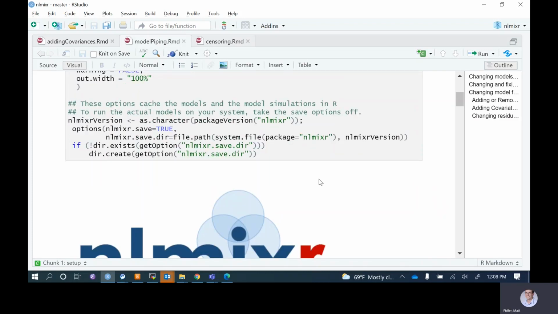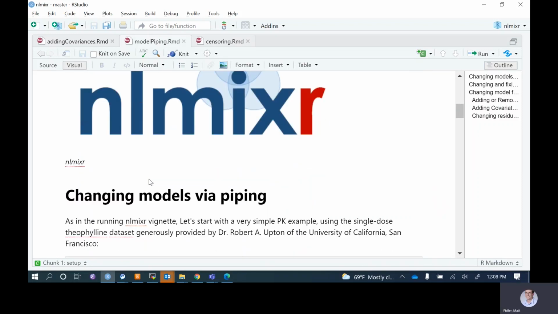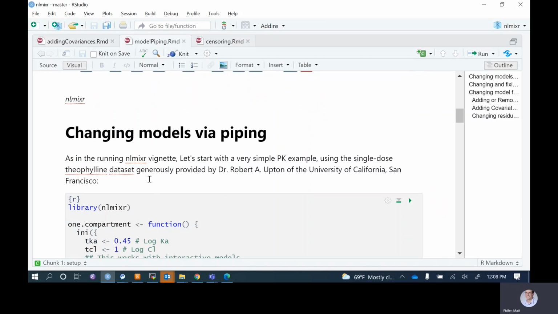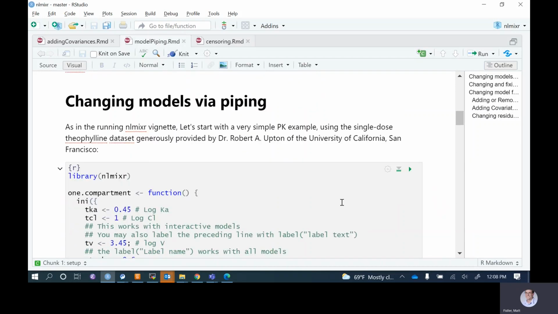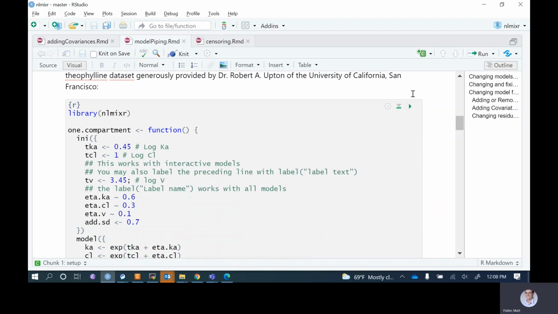First, we're going to cache these models so this will run a little bit quicker. We'll talk about the piping. First, we're going to look at the Theophylline dataset and the Theophylline model that was included in your setup script, and it's something that is typically run in a lot of examples. It's almost like the hello world of modeling.